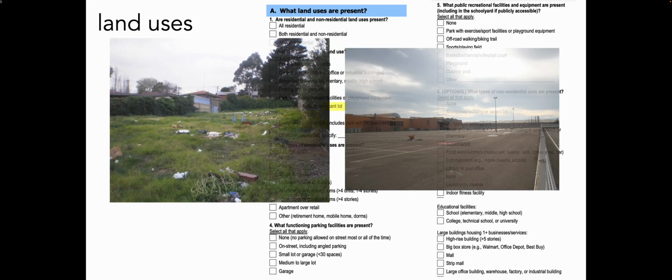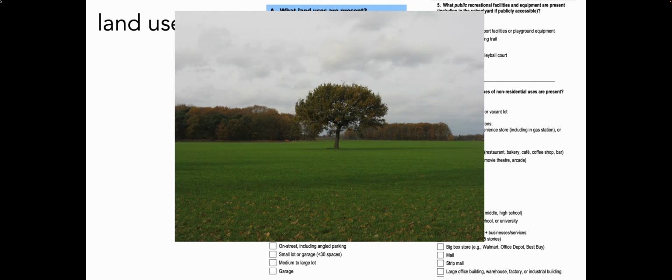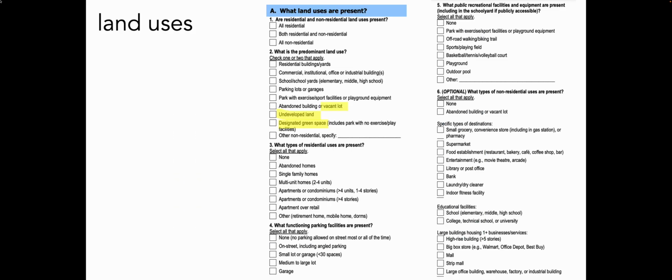Next, the predominant land uses are observed. When differentiating between vacant lots, undeveloped land, and designated green spaces, keep in mind that vacant lots are large lots about the size of a building that show visible signs of neglect. Some examples are parking lots that are closed to the public and have not been kept up. And in contrast, undeveloped land is a large area of natural space that is not maintained by public or private entities, like a forest or an overgrown field. Designated green spaces are large areas of natural space that are open to the public and maintained by public or private groups. Think of a park or a sports field or a football pitch.